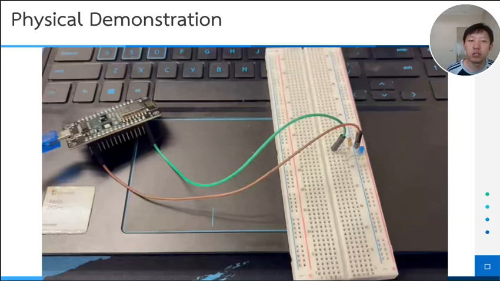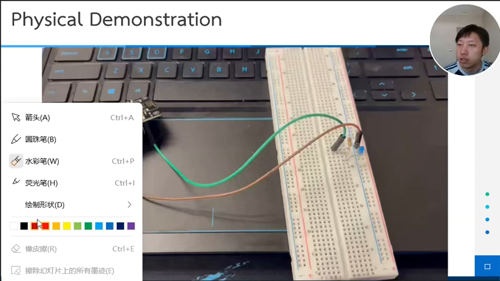The mobile interface is functional, communication is smooth, and the LED responds correctly to remote commands. Let's look at this video.